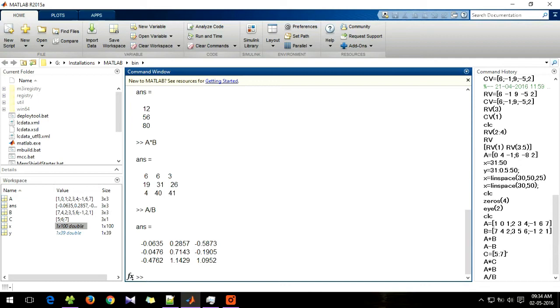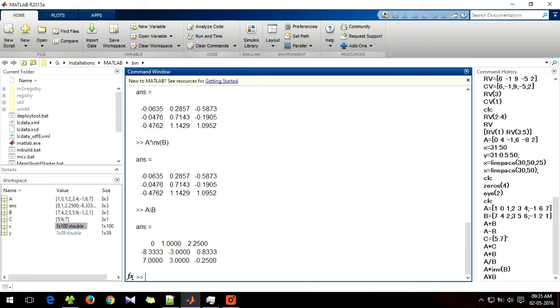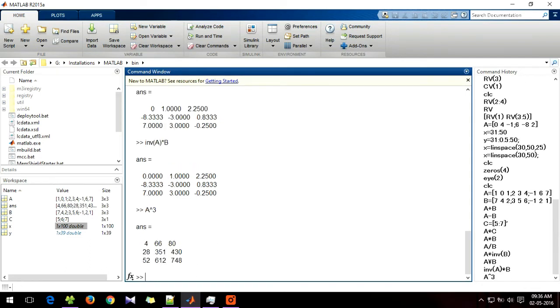This command is the same as A multiplied by the inverse of B. This is called right division. Left division is done by typing A backslash B, which is the same as A inverse multiplied by B. There is also exponentiation. A raised to the power 3. This can be used for square matrices only.